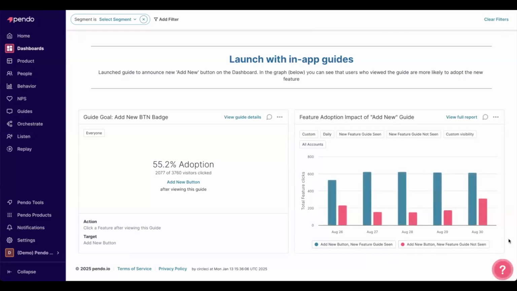So this is how Pendo is helping you scale and speed up the complicated process of launching new features. And you can learn this way easily how you can use product analytics data, in-app guides, and user feedback in Pendo to ensure a successful product or feature launch.